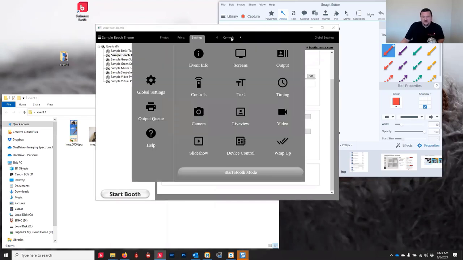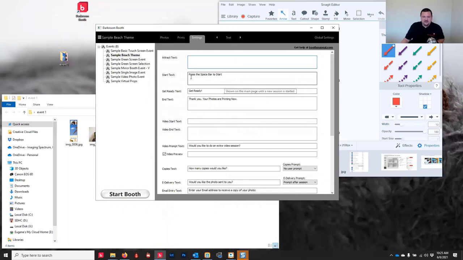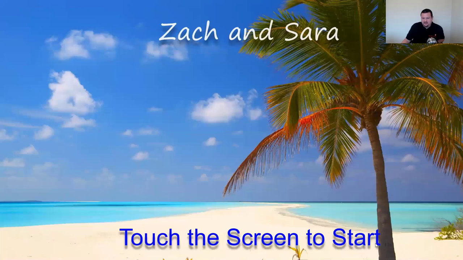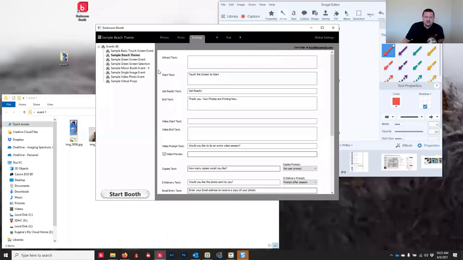We're going to go over to our text menu next. So we had it say, press the space bar to start. Now it says touch the screen to start. And this text right here, we'll talk about in just a minute, how do you change what it looks like? That's going to be when we get into the screen template. So I know a few people will probably have that question. I'll show you how to do that.